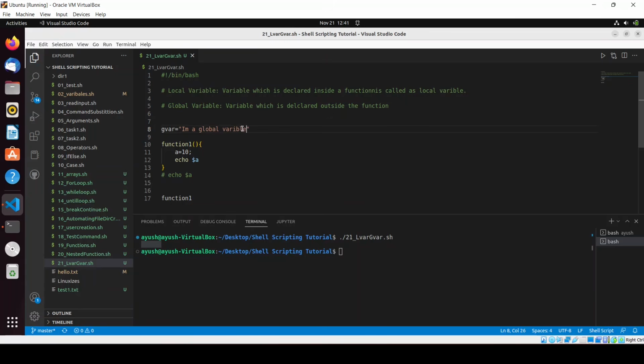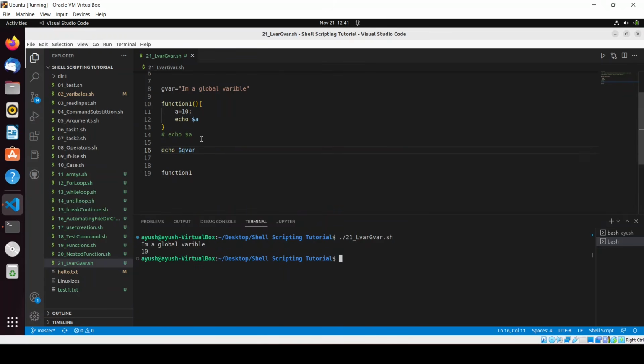Okay, so this variable can be accessed from anywhere in your program, like inside the function or outside the function. So if I call echo $gvar here, we can see the result. Here we are getting the result: I'm a global variable.